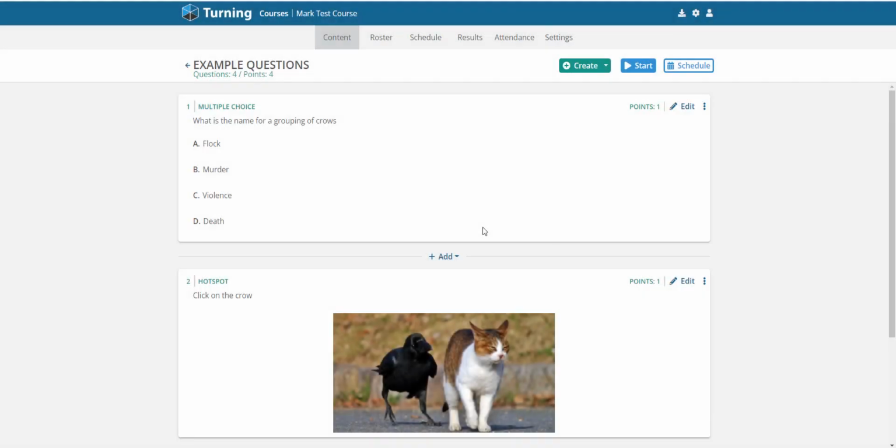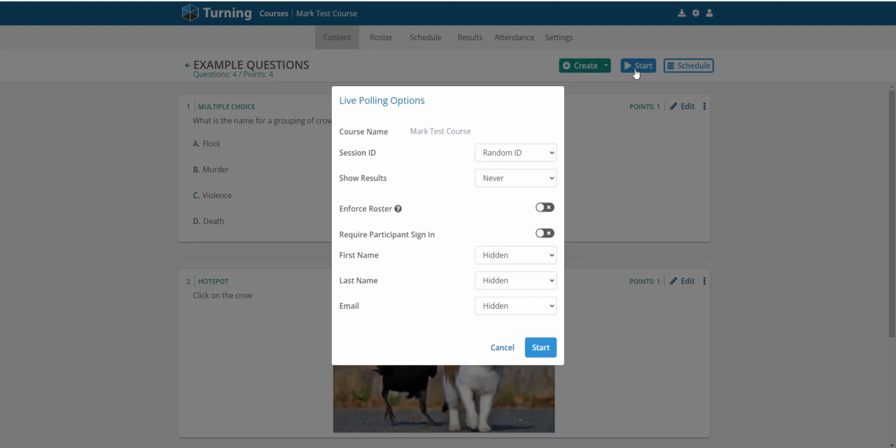I will now use a quiz that I have previously created to demonstrate how a poll is run. I've opened up an example poll, and you'll notice in the top right hand side there is the option to start. If I click on Start, I get the polling options made available to me.